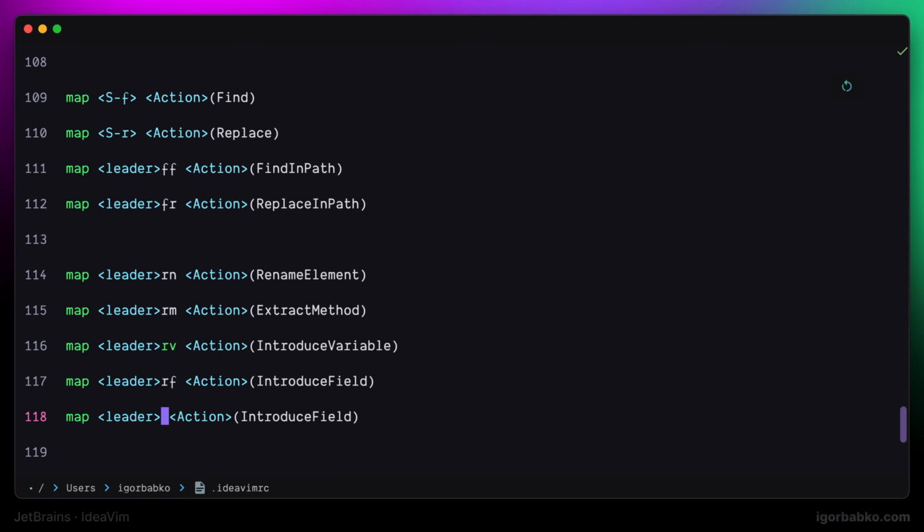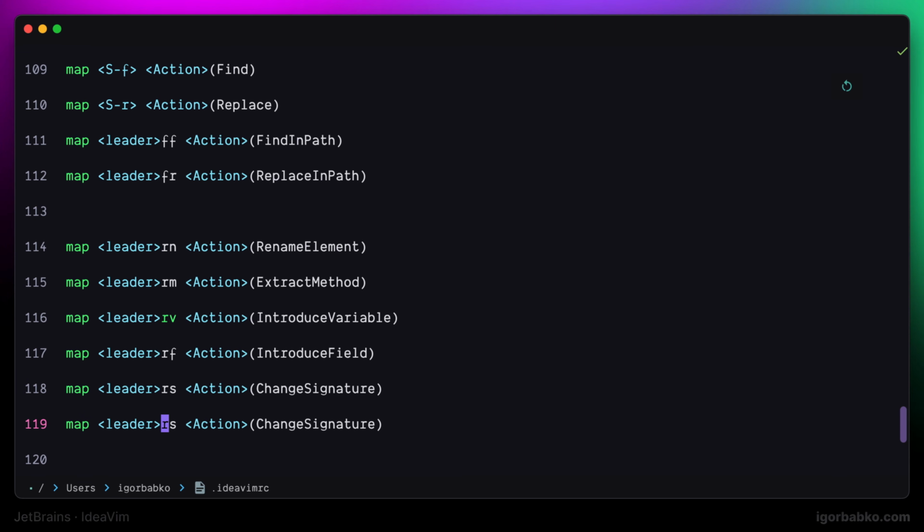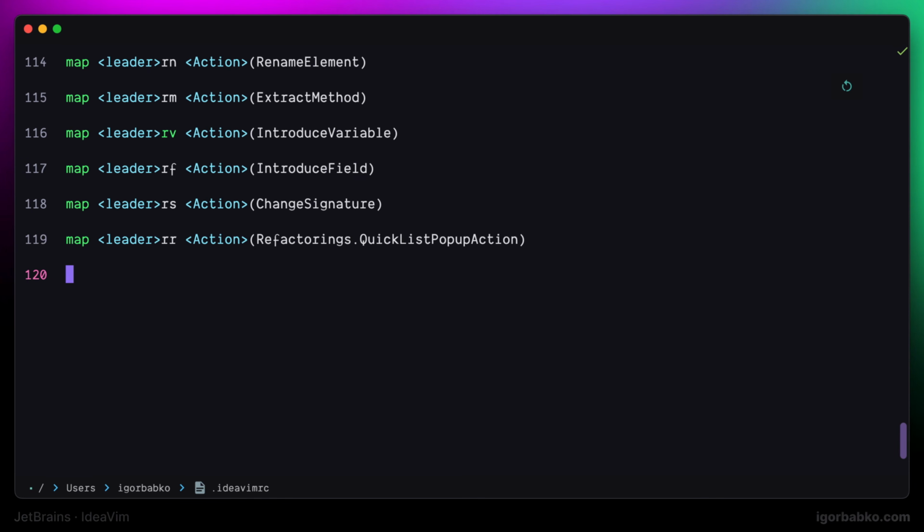Another refactoring will be change signature. This refactoring will basically allow us to change signature of methods. And I'm going to use space RS to do this refactoring. And finally, last mapping that I'm going to add in this lesson will be responsible for opening up the panel where all possible refactoring options are listed. I'm going to use space RR to open up the dialog with refactoring options.